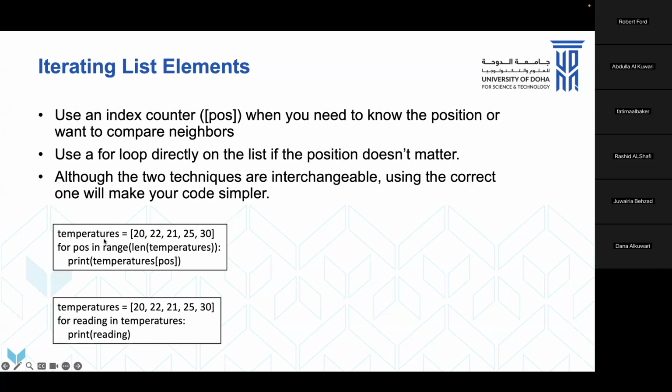The only time I ever use this approach is if I need to know where I am, or I need to look at two values inside a list and compare them to find out, maybe, is the first one bigger than the second one. That's the only time I ever use a for something in range. Most of the time it's through here.